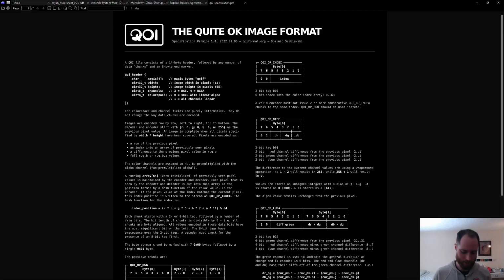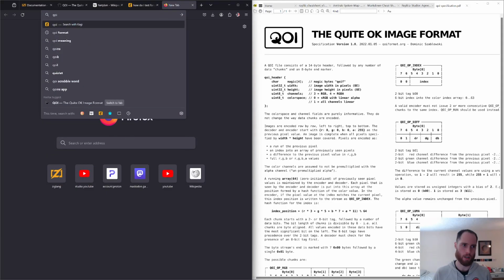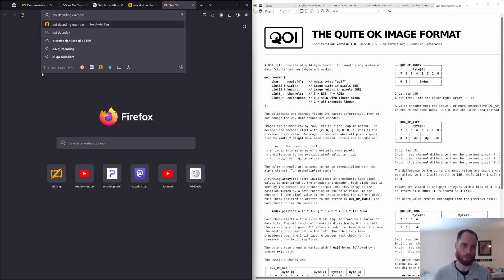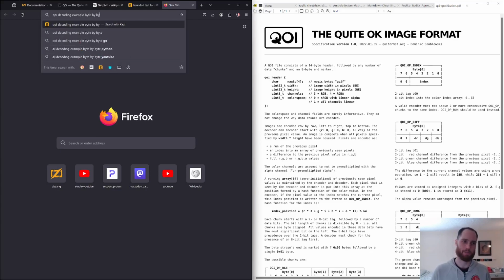Okay, I need an example. So let's check out one. QOI decoding example. And yeah, I don't want to look at source code of someone who's already written a decoder. I want to try and do this myself. If I write this myself, I will remember it more.